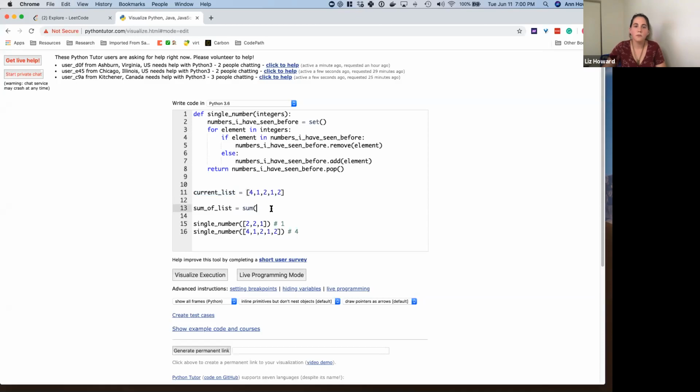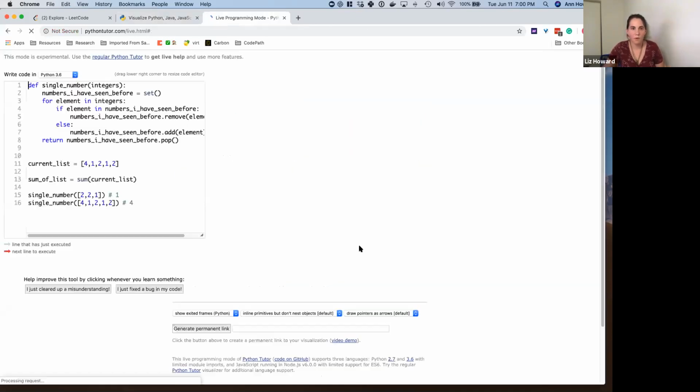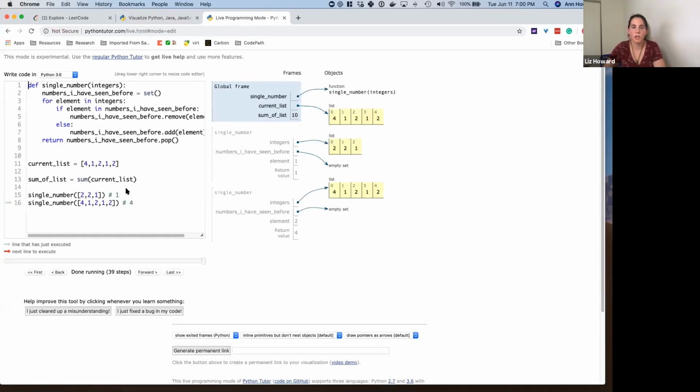If you sum the current list, I'm going to jump into live programming mode so you can see these variables change. If you look at the sum of this list, it's 10. That's 4 plus 1 plus 2 plus 1 plus 2.